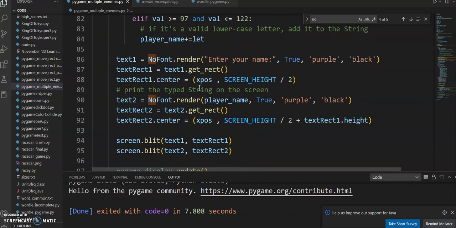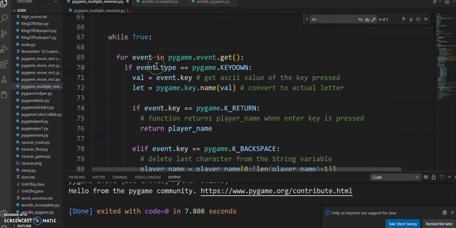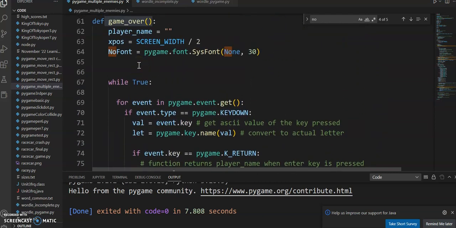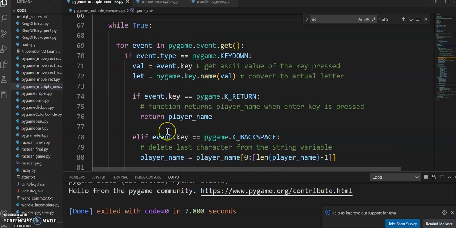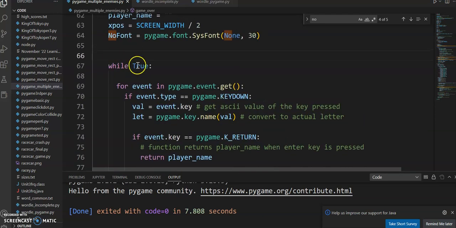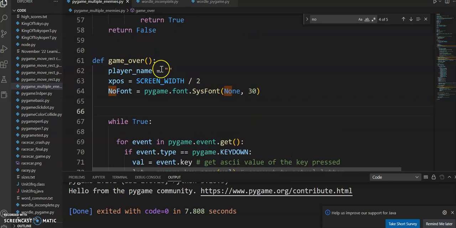The game over function has its own while loop. This is important because anytime you want to be drawing stuff on the screen, you have to have a while loop running and constantly drawing stuff on the screen. I didn't want to continue drawing the enemies or the player on the screen, and I didn't want to continue getting keyboard events like with the arrow keys and all that stuff. So I made a whole new event loop in this game over function.